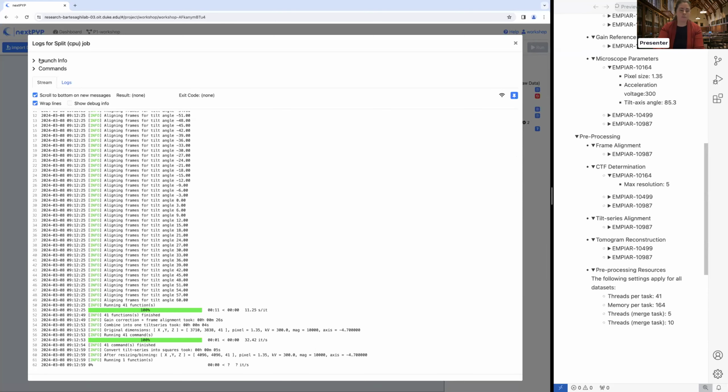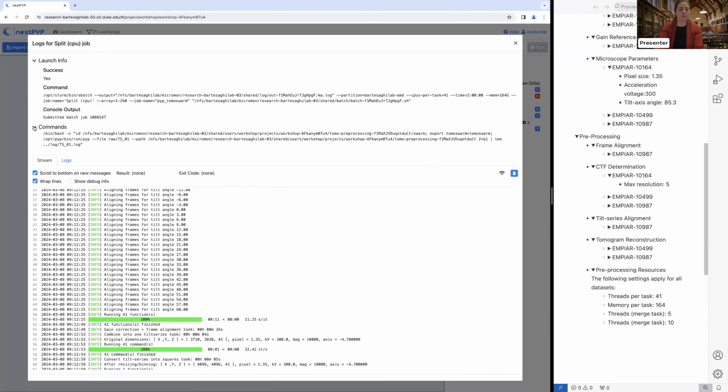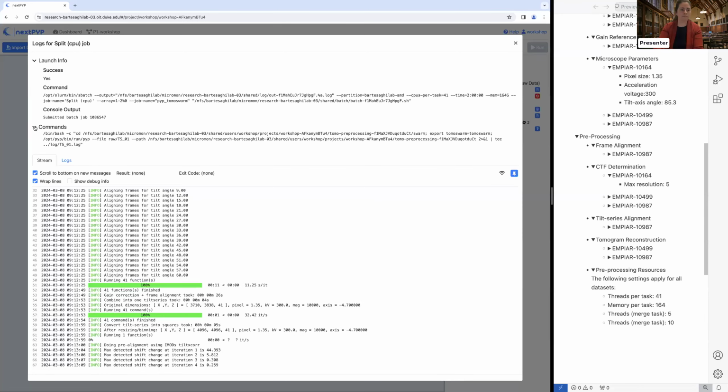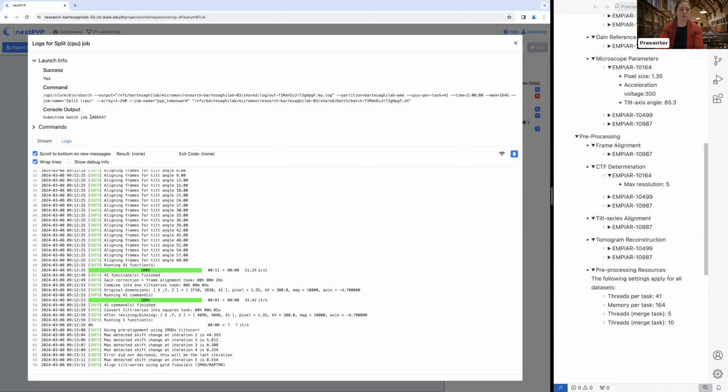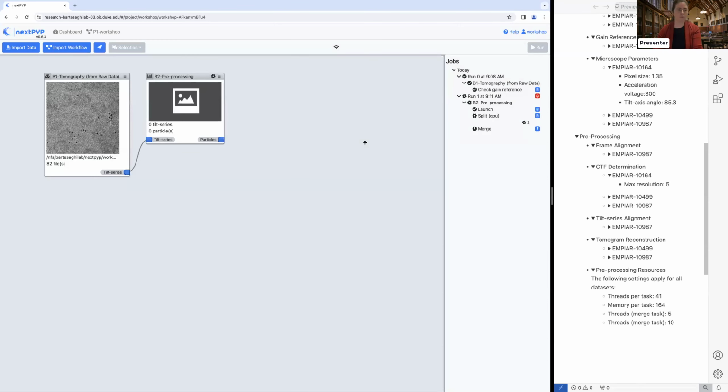Additional things you can see in your logs tabs is you can see your launch info, did it work, what was the command used, and then also commands tab, you can see that here as well. You can also see your job number here, which can be useful if you do need to troubleshoot things and go into the cluster. So right now we can see it is aligning the tilt series down here.